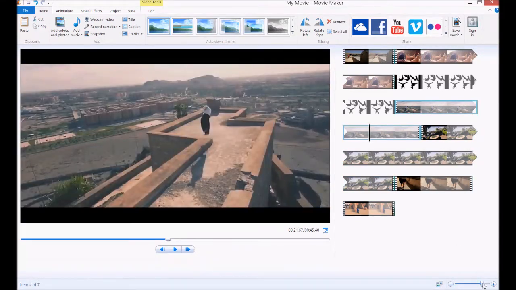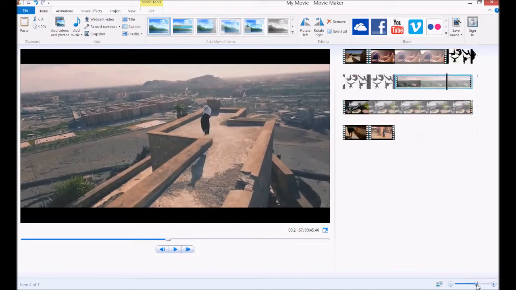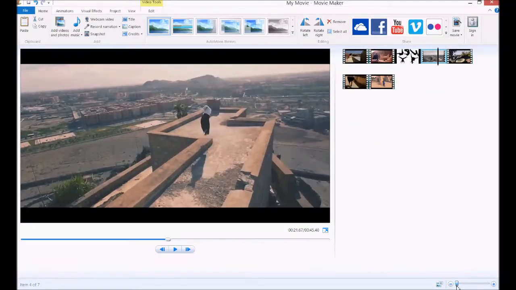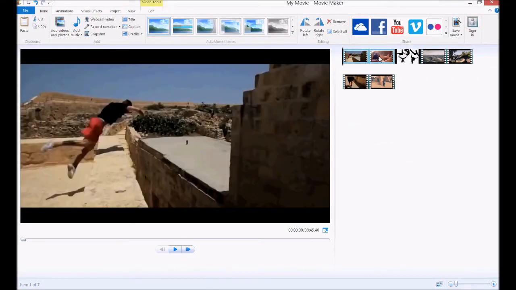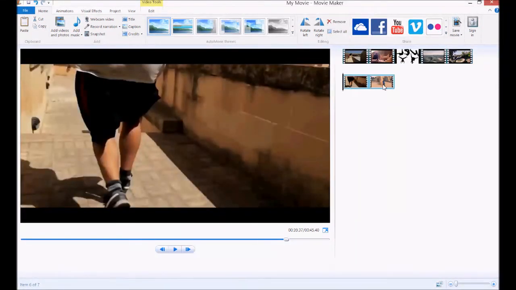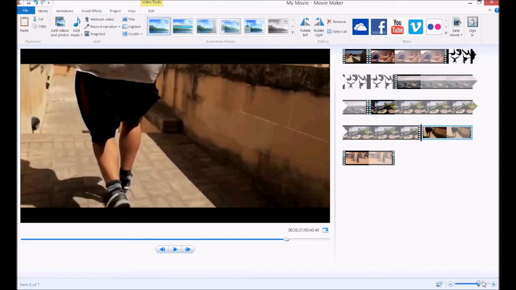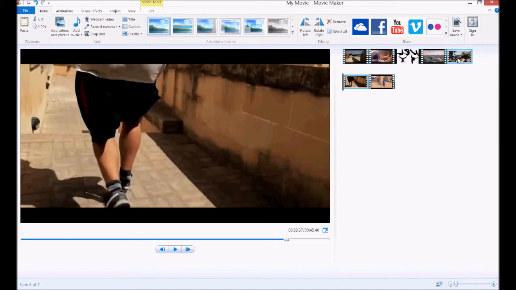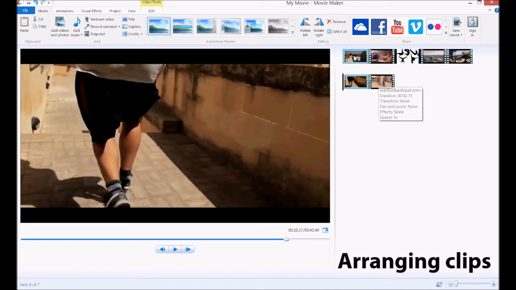If I was to zoom out using this slider at the bottom here, you'll notice everything becomes a lot smaller, and you can sort of see the individual clips by themselves. So this is best for when we're just trying to arrange clips roughly, and then when you want to do more intricate things, it's better to zoom in. So at this position, zoomed out, we're going to rearrange these clips.